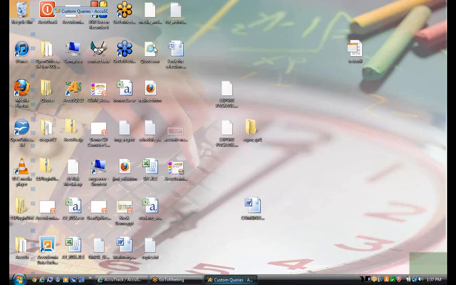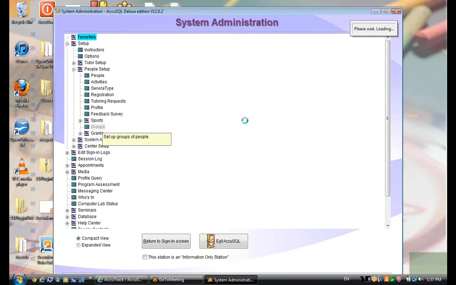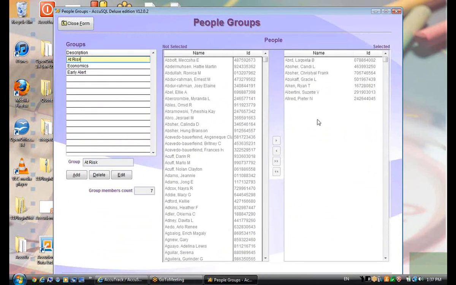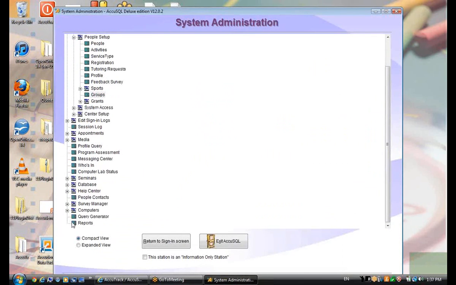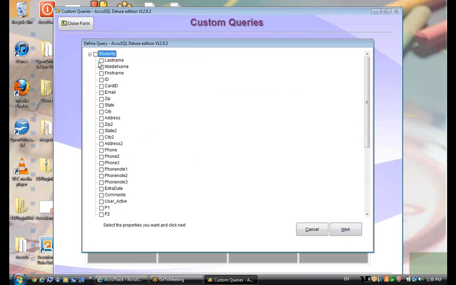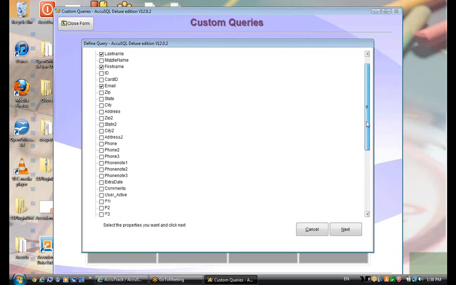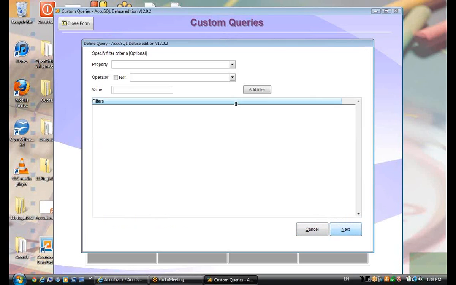Now let's go a little further with this. I want to show you something here. I'm just going to go look at my people groups, and I've got some at-risk students here. Now, let's say I want to run a query generator again, and I want to get a list of my students, for instance. So I'll pick students, okay, right here. I want to get my student's last name, first name, and email. But I'm not done yet because I want to get them only for people that are in my at-risk student group.